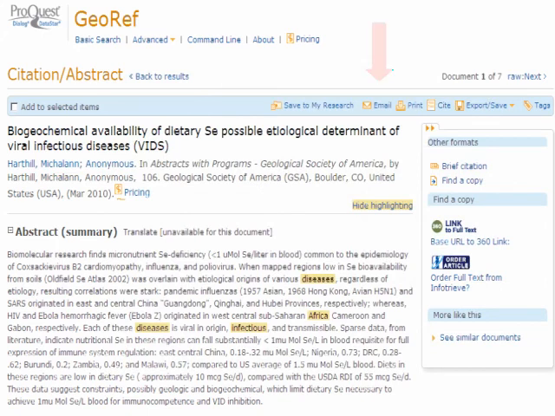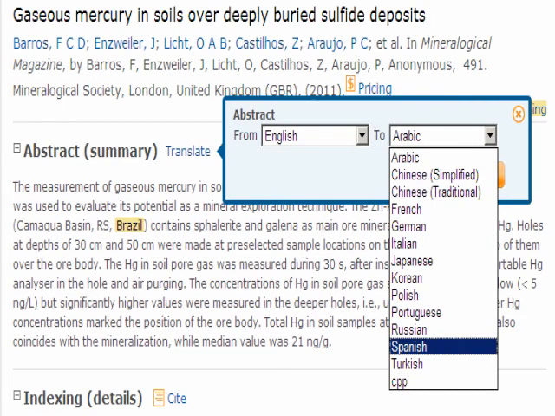Notice above the list of results, you can print, save, email a record, or save it to My Research, your personal workspace in ProQuest Dialog. You can also translate the abstract of a record into other languages.